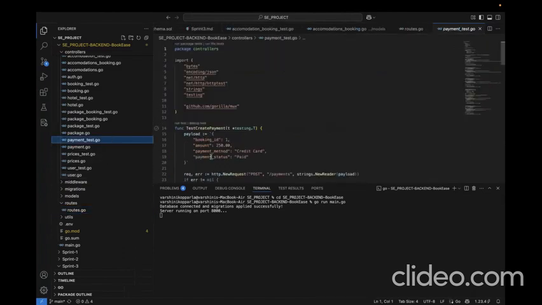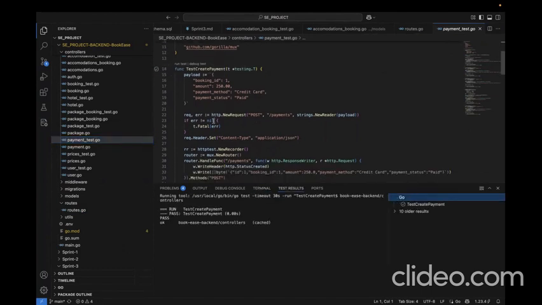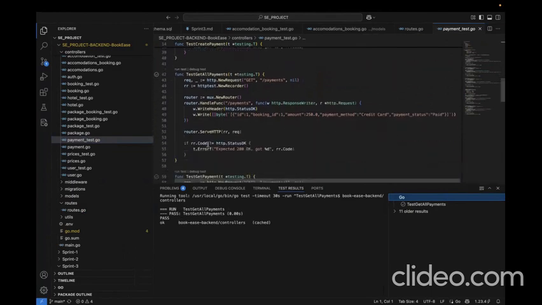In this test, we simulate a POST request using httptest.NewRecorder and validate the status code as well as the success message. This ensures our handler logic is working even without hitting the actual database. So I'm running the test now. As you can see, it has passed.